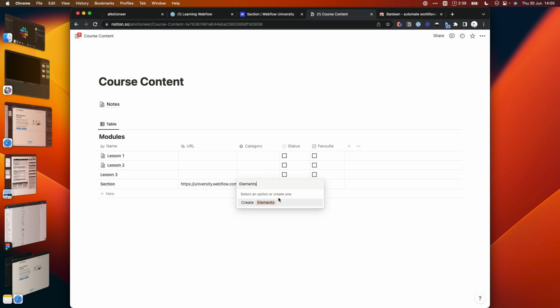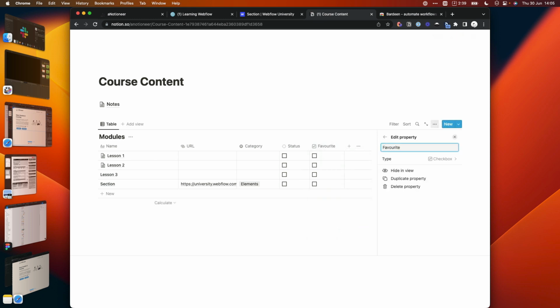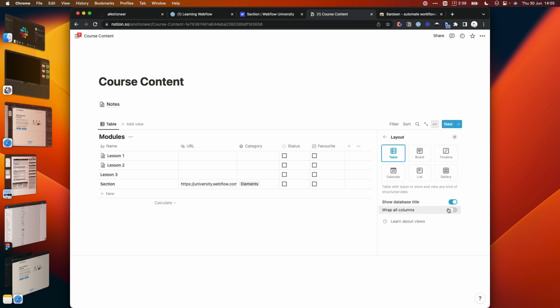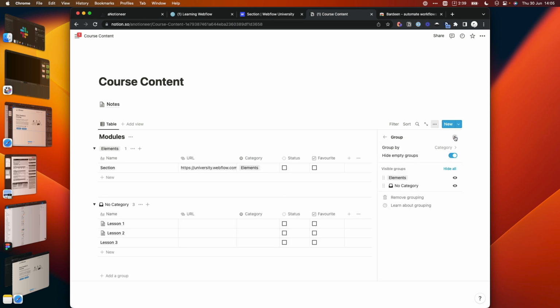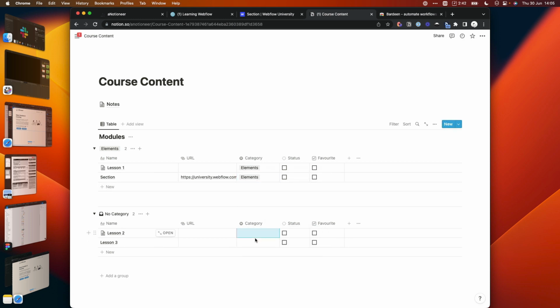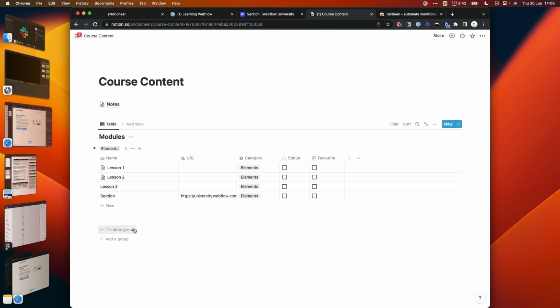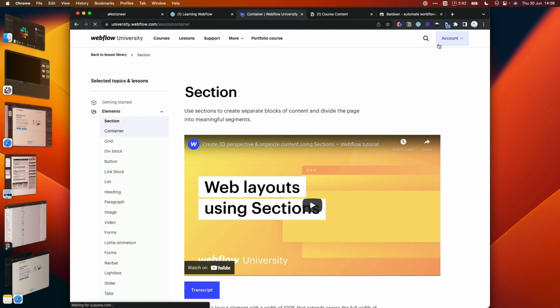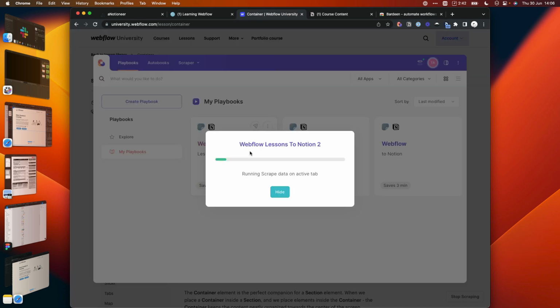We'll call this elements, and we can customize this a little bit. And then obviously we can update our status and favorite that page later on. The other thing I'm going to do here actually with this layout is I'm going to group this database view based on category and hide empty groups. So if we add the elements category to each of these pages, then that's going to hide the no category section there. And we can just go through and add a few more pages to that database using this automation.